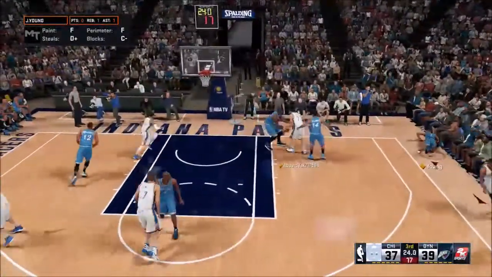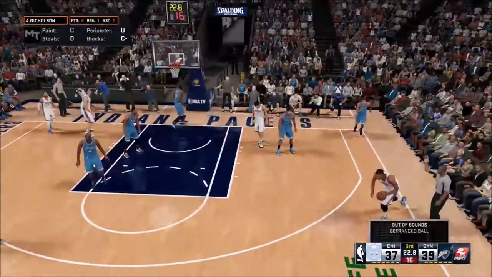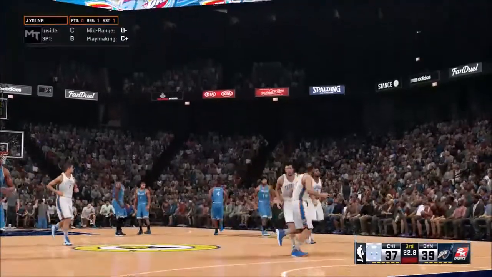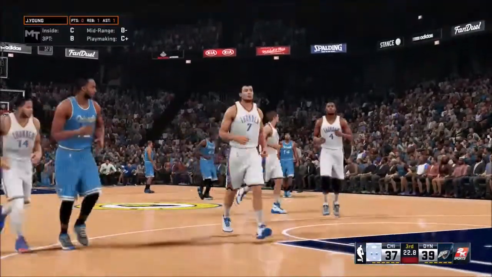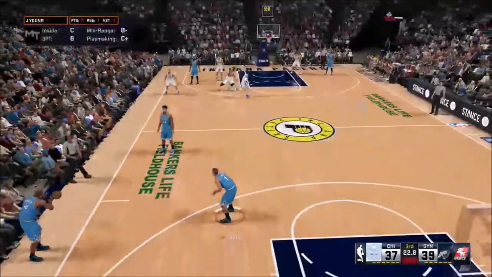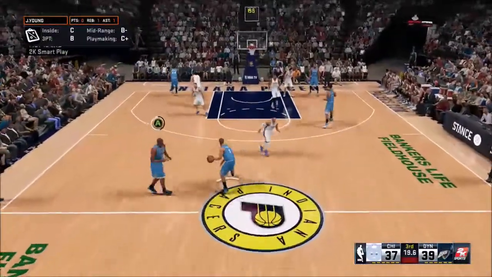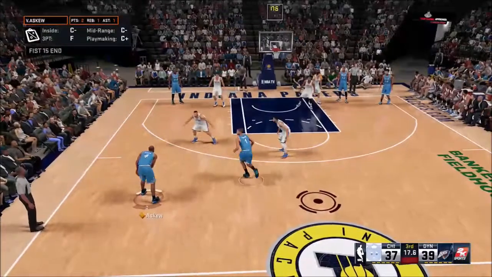6-second difference between the shot and game clock. And Nance kicks to Harkless. And out of bounds as Chicago gains possession. Well, that's inexcusable to throw a pass that far off the mark. We've got 22 seconds left in the third quarter of the game. Young passes to Askew.